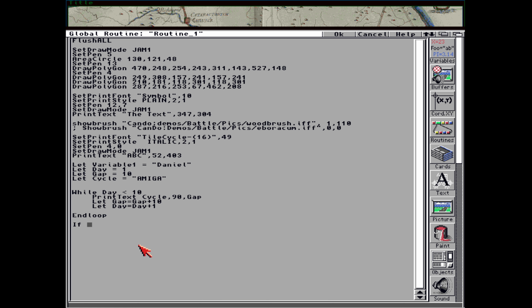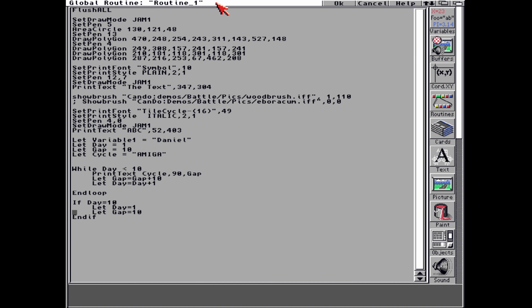So if day equals 10, let day equal 1 again, so that it basically resets what we've just done. And let gap equals 10. Now we don't have to do that because we're resetting the variables before we're running the while loop. So it's setting them up, but once we've run the while loop, then these variables are going to be different. So all I'm doing is running that. It prints it down the screen, blah, blah, blah, Amiga 10 times.